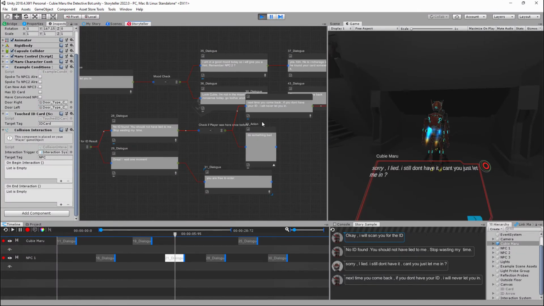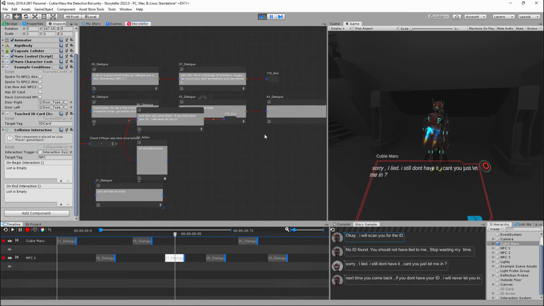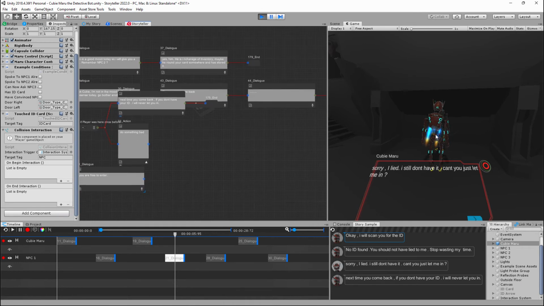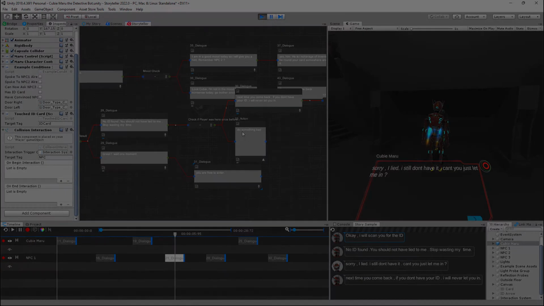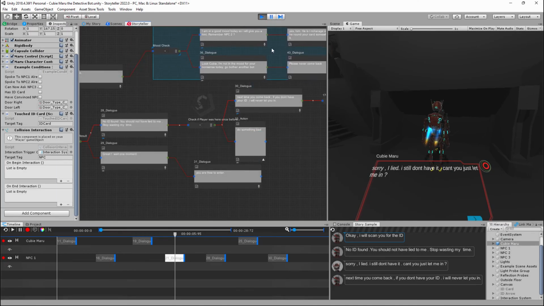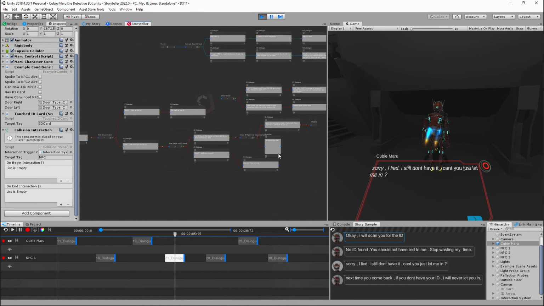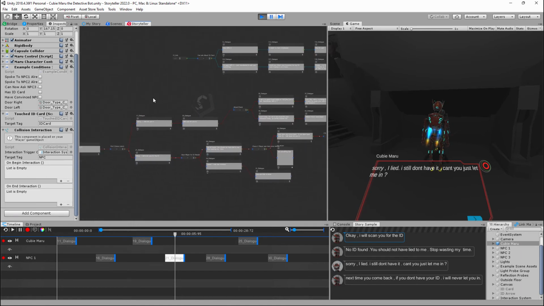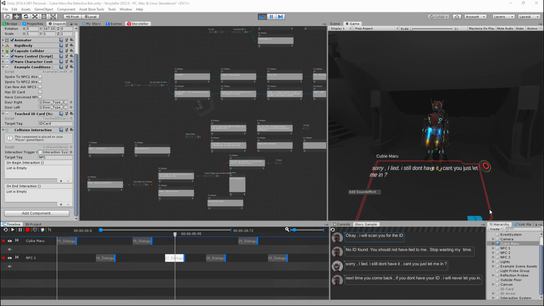And this entire process happens over and over again until we acquire the ID card and the NPC lets us into the hangar, and we're able to complete the game. So I'm gonna go ahead and select this, move this up, clean that up a bit. All right, I'm just gonna continue a little bit here. Next time you come back, if you don't have your ID, I'll never let you in.